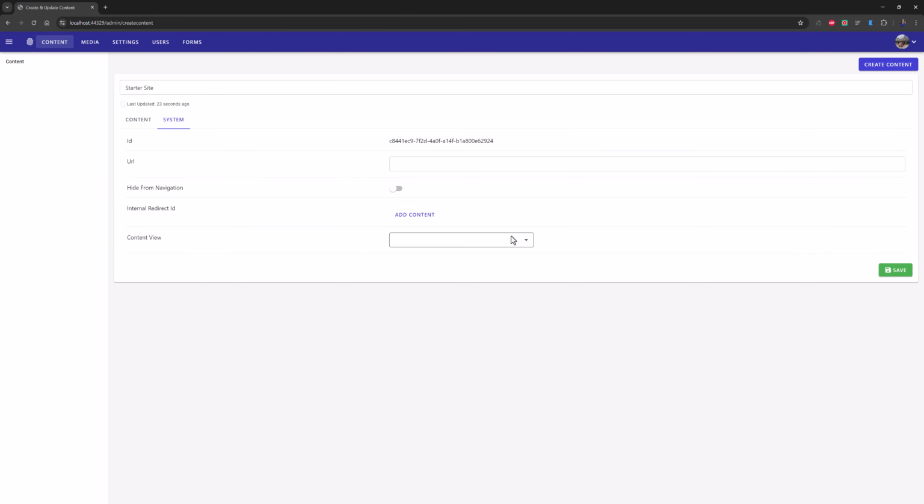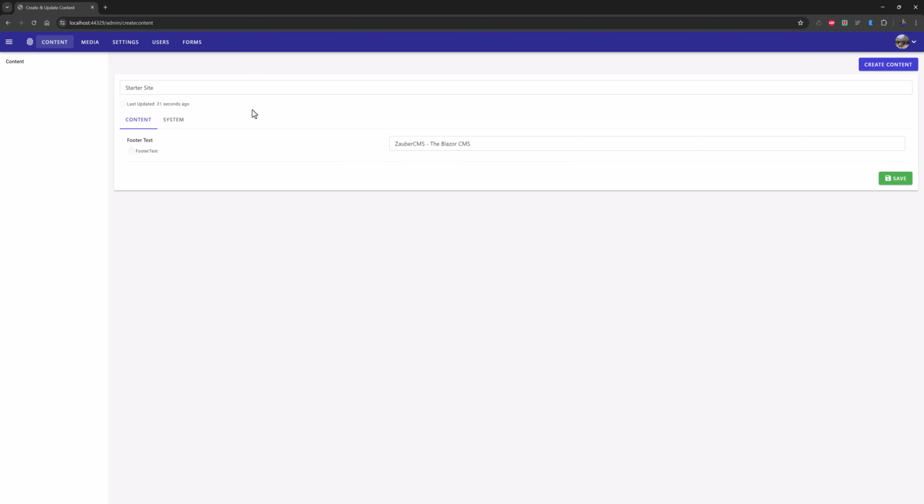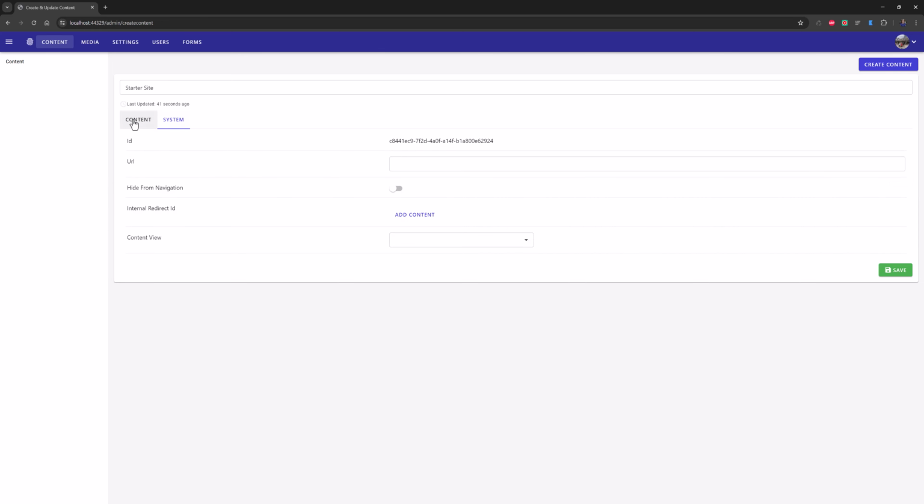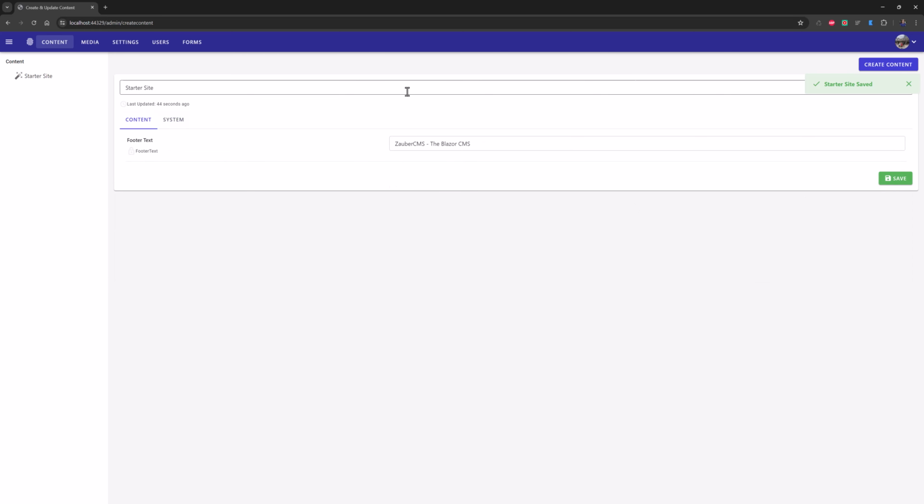Now, I just want to make sure that we haven't got any content views selected because we didn't actually select any before. Because this is the root, we only want this to show in the root. We don't want this root item to show when we hit the home page. We want the home page to show. So we're going to add this one in here, and that will add it in here, as you can see.